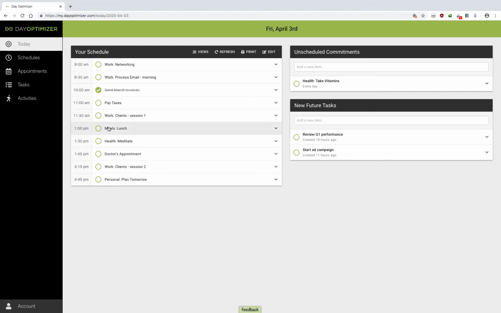Activities within Day Optimizer can't be overdue and don't flow to the next day. If you miss eating lunch one day, you don't have to eat 2 lunches tomorrow. You either ate lunch or you didn't, and a new day is a new day. Thus, activities don't participate in the task flow and can only be marked either done or not done.